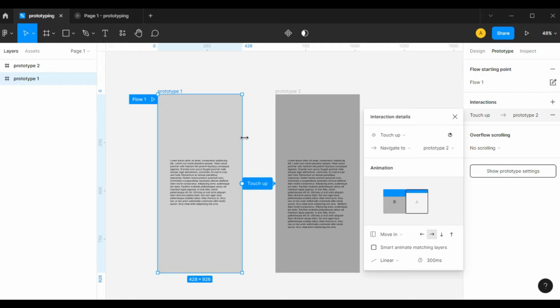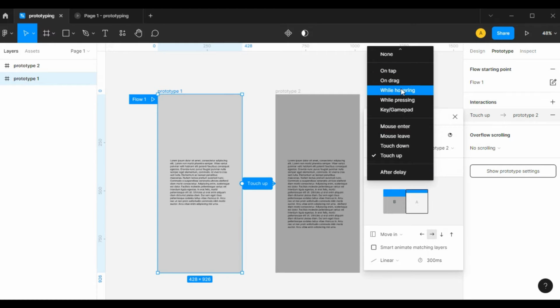So today we are going to learn about easings in prototyping. So what are easings in prototyping? As you know, in the last video we went through different kinds of interaction details that are in prototyping in Figma. For example, on tap, on drag, while hovering, we went through each of these.